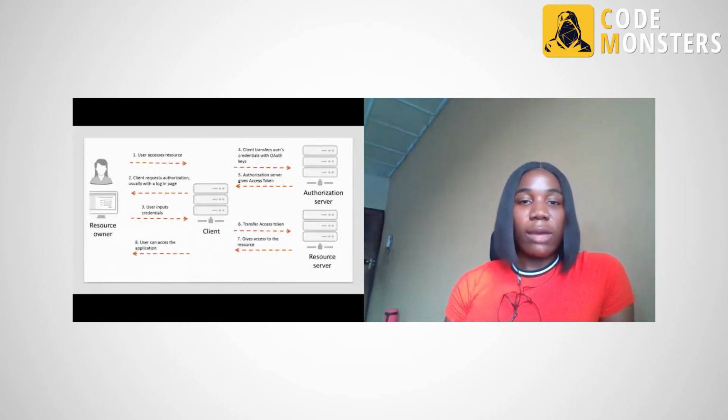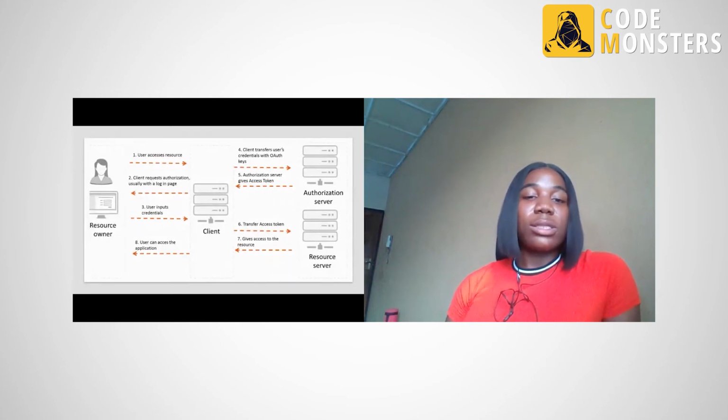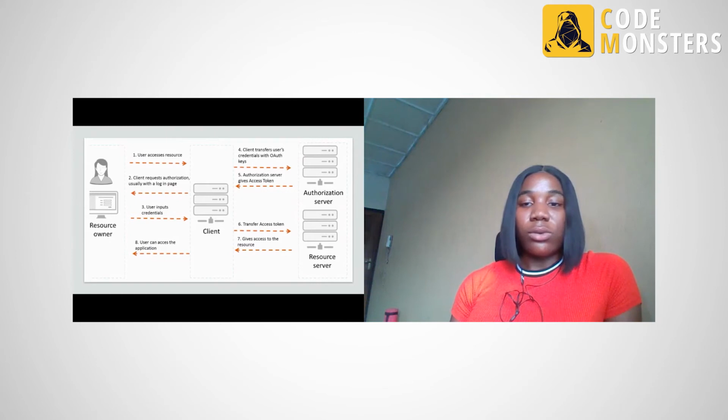I have a diagram here just to give a brief overview of what really happens. Let's say you log into your Yelp account and say, I want to import my contacts from Google. Your client, which is basically the middleman, takes your request to the authorization server and transfers your user credentials. The authorization server checks, is this user who they claim to be?